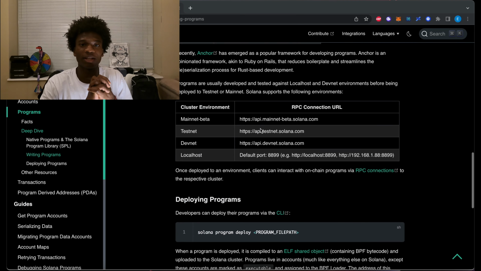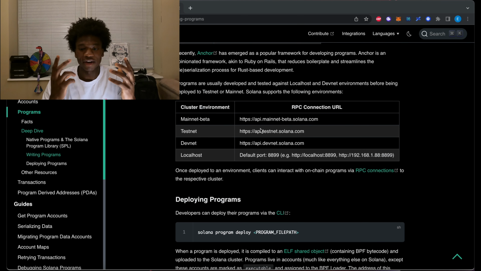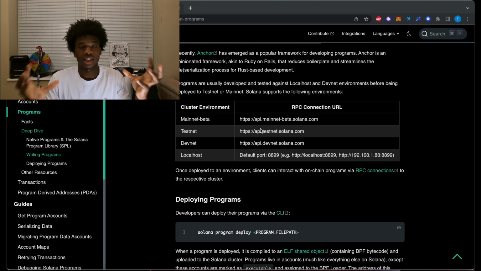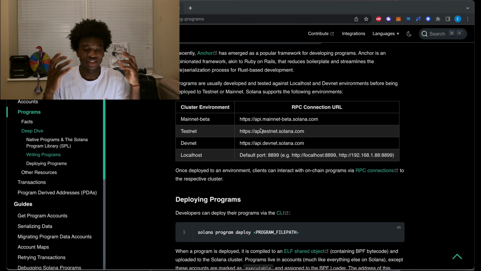Programs are usually developed and tested against localhost and Devnet environments before being deployed to testnet or mainnet. So testnet and mainnet are being run by Solana validators as well. They support these environments, mainnet beta. So mainnet beta is where Solana is actually running. So this is like the real deal.